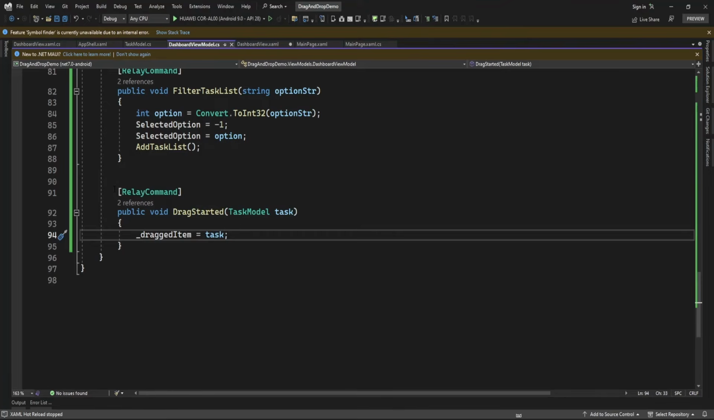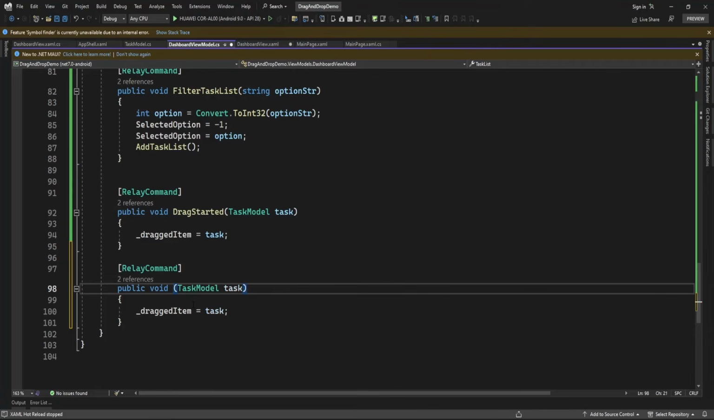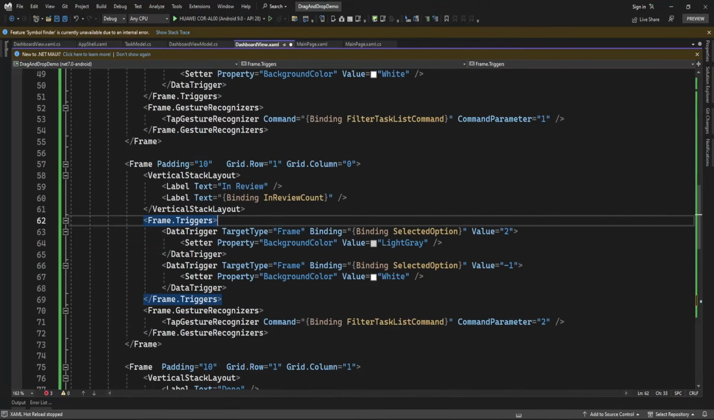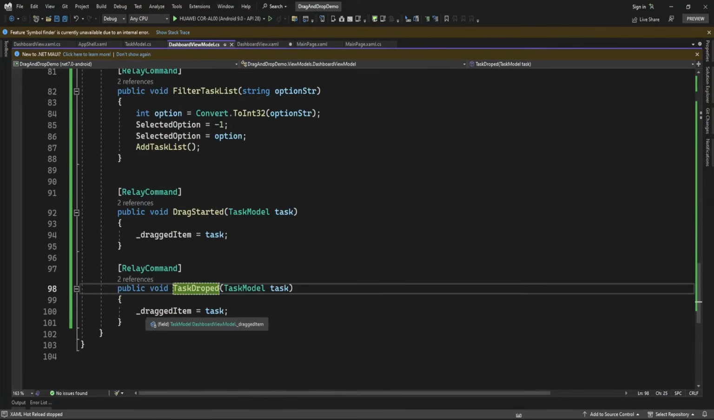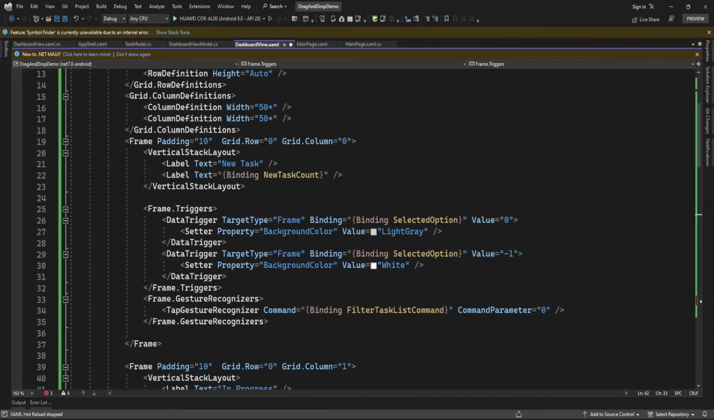And another command I am going to create is dropped. Okay, so when the user drags a particular item and drops it in any box that we have designed, here in progress or whatever that box, at that time I'm just going to accept that value here. So here instead of task, I'm going to access in which frame option it's dropped. Like if it is dropped here in new task, then I will pass the command parameter as 0, so we know that item was dropped in the new task option.